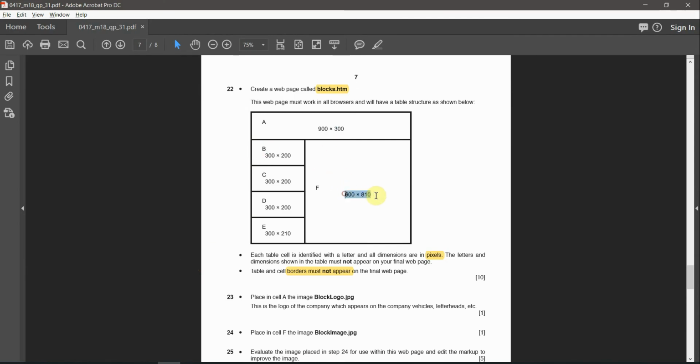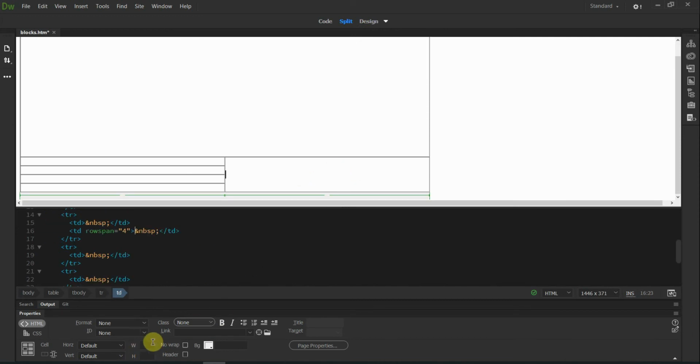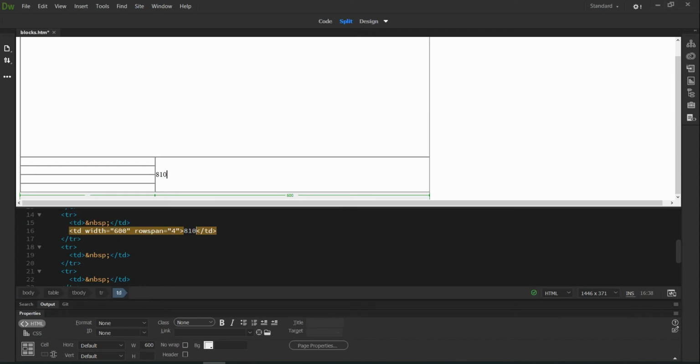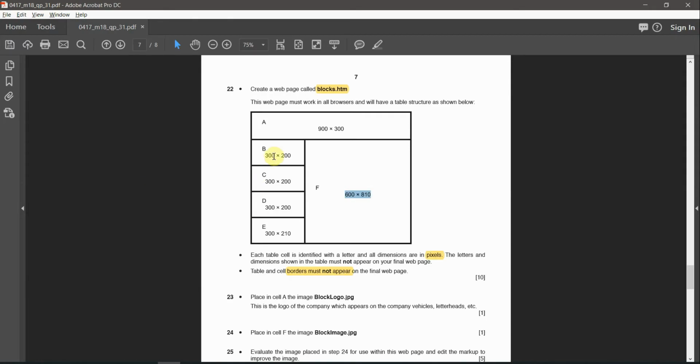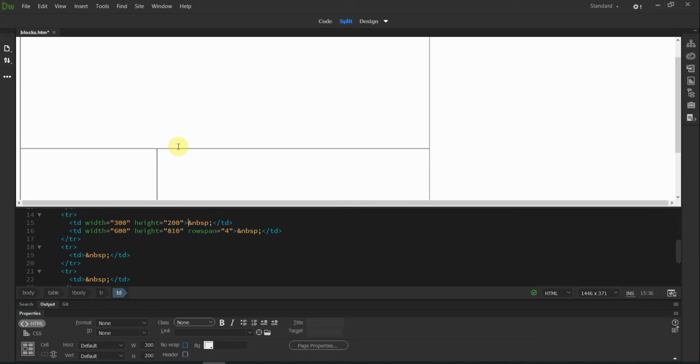Let's go for this F. Let's put 600 width. So let's choose this one. 600 width, and the height supposed to be 800 and here supposed to be 810. So it still cannot be seen. Let's also carry on to the next here. 300, all of them are 300, and 200, 300, 200 except the last one. So let's go to this first one. 300 is the width, 200 is the height.